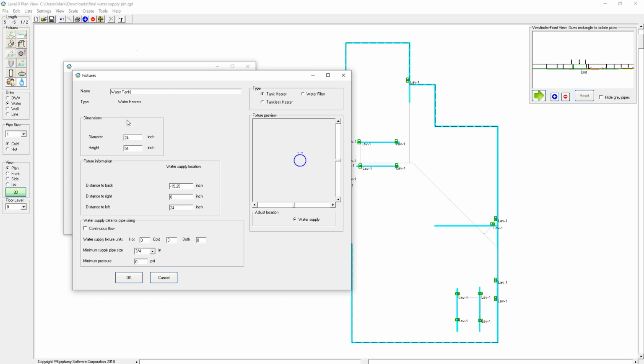in the name box. We're going to set the diameter to whatever the diameter is. We'll just do a 48-inch tank for now. We'll leave the height at 54 inches. And we're going to click on water filter. Got to reset that to 48 inches. So we're going to have a 48 by 54 water tank. It's a variation of a water filter.